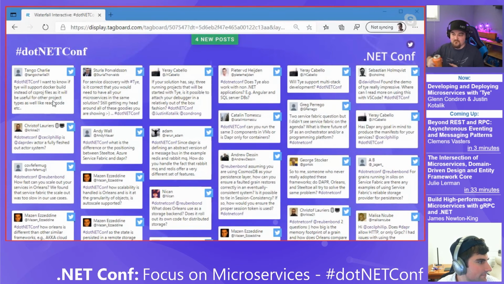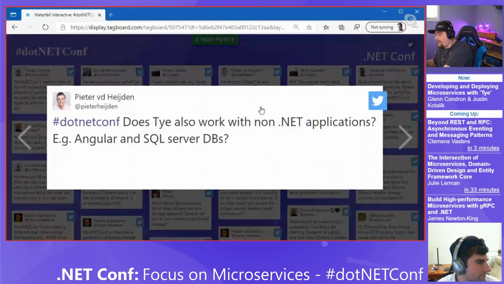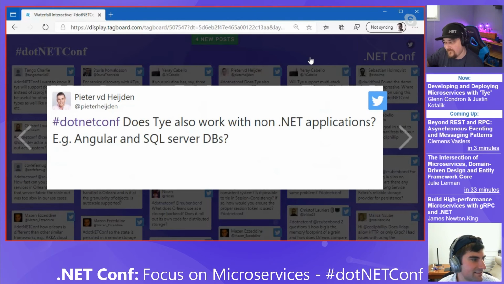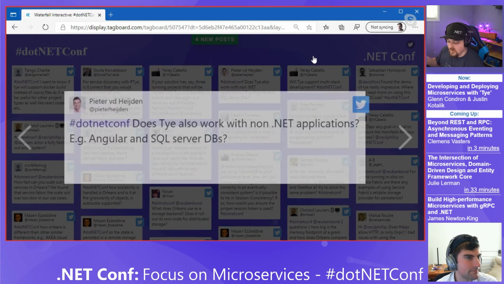And you started to go down into a common question that we have here from a few folks like Peter, asking, does Tye also work with non-.NET applications, perhaps Angular with SQL Server databases? Right. So obviously SQL Server databases, yes, because we showed the demo of Postgres, for example, and SQL will work exactly the same way. SQL Server runs in a container as well, for those of you who didn't know. So basically anything that you can find a Docker container for, that you can run locally and use as a dependency, can just be a dependency in Tye in general, right?